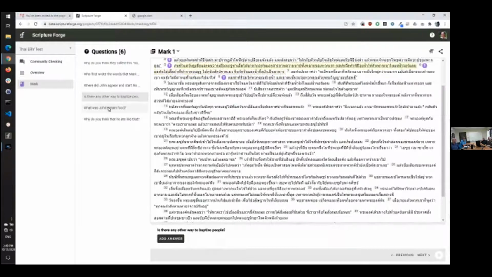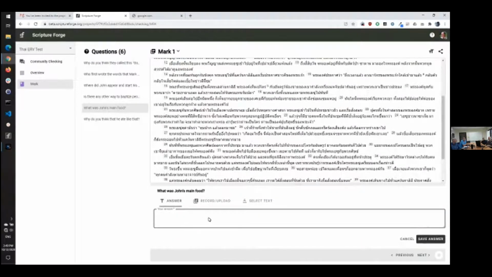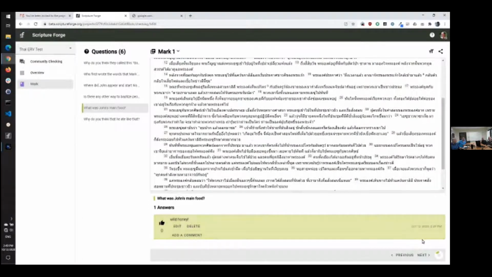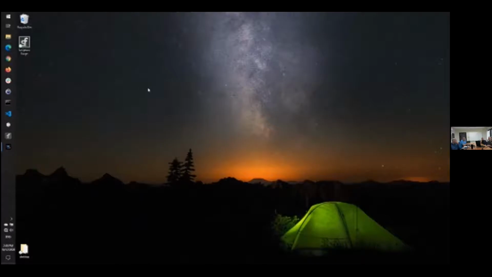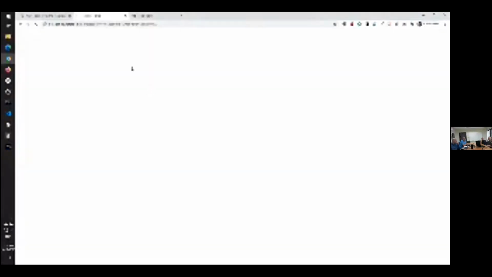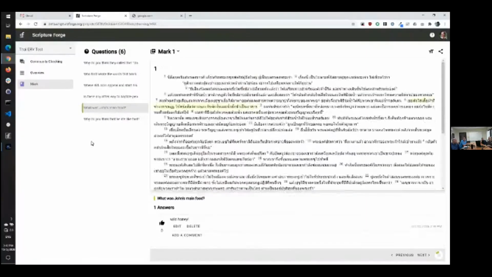While Chris is offline, he's going to record an answer. What was John's main food? Wild honey. Okay, there's an answer. And he closes down the browser. Normally, if you shut a browser down, you're offline. Even if you were showing a page, it's not going to come back when you come back, but ScriptureForge does. So even if you shut it down, you're offline, everything's still functional.